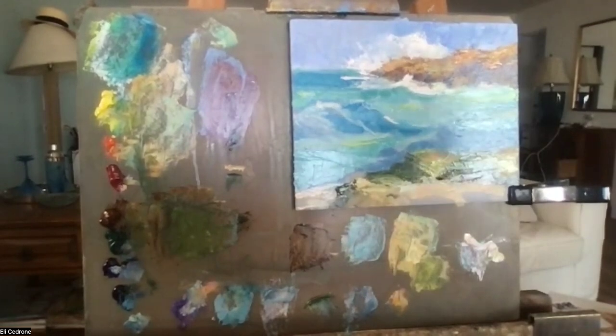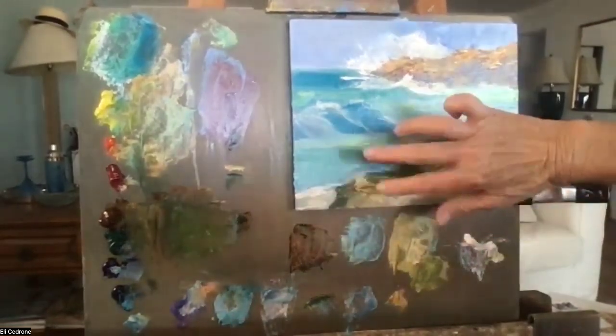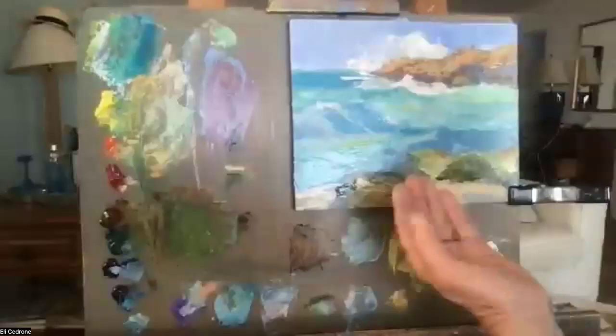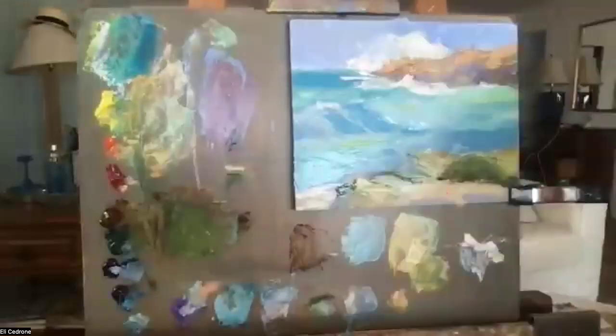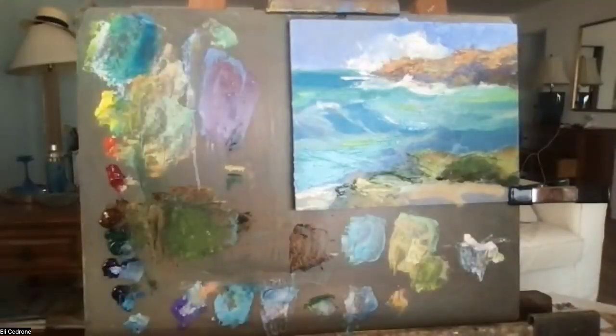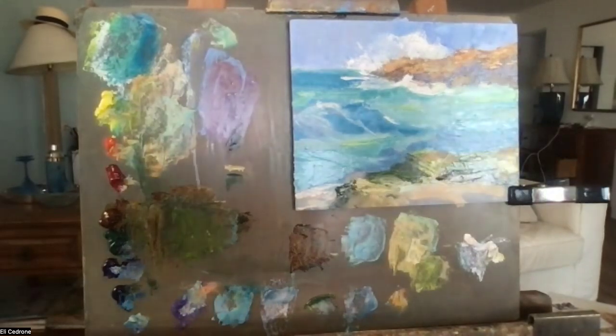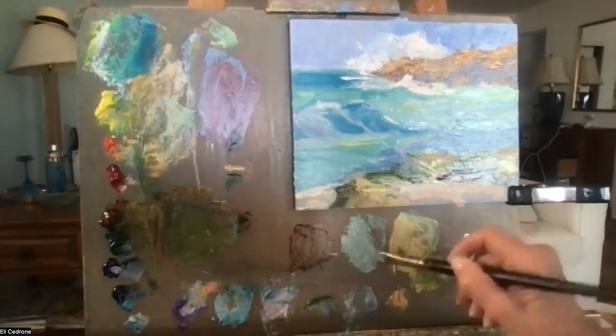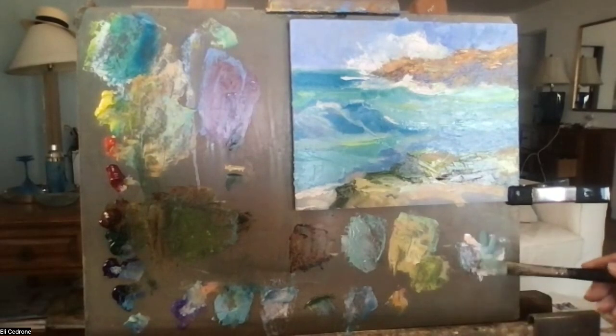All right, so now we have an issue where these two values right here are very close together. And I really want those rocks to pop and come forward. So that's telling me I have to go lighter there. I'm going to go in with that big square brush again. Let's see. All right, squinting down. Let's see. I'm going to grab a little medium. It's in this family right here, but it's lighter.